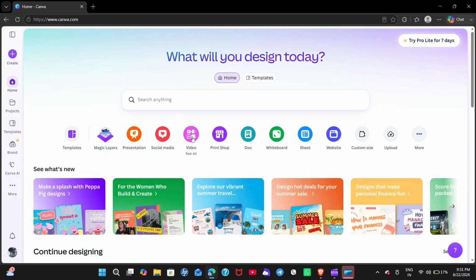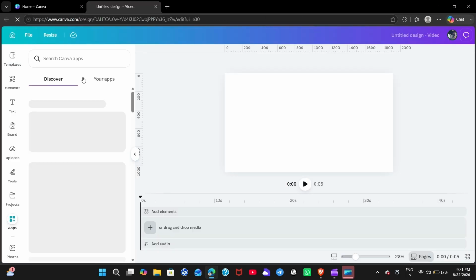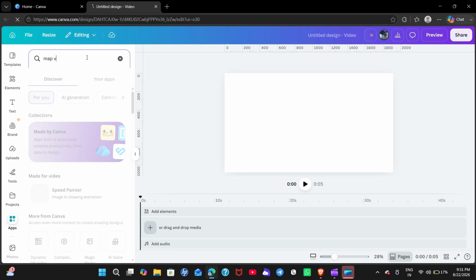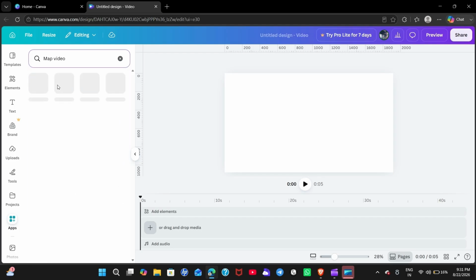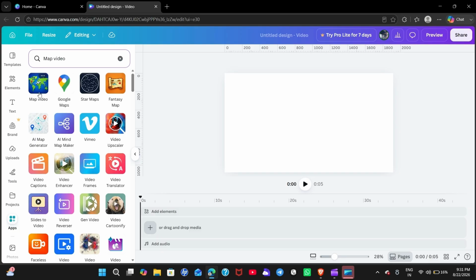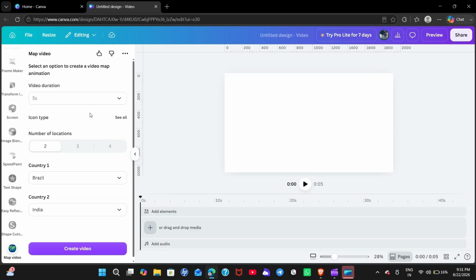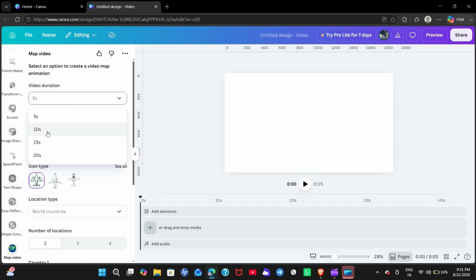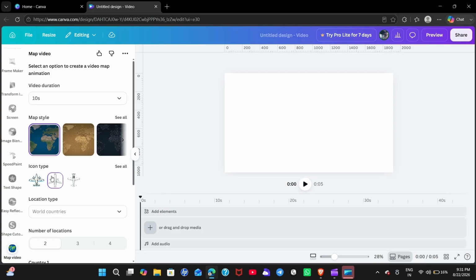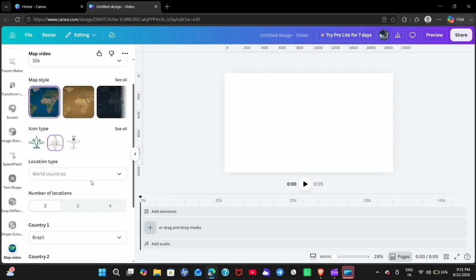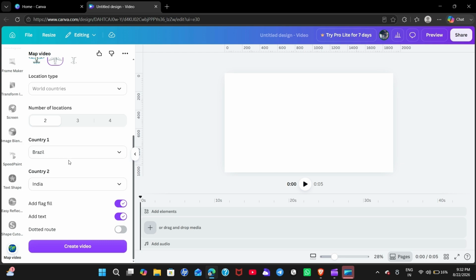So first go to video and select landscape video, go to apps and type map video. Select this one. Make video duration up to 10 seconds, select this second plane. Select country name here, which you want to animate. Now click on Create Video.